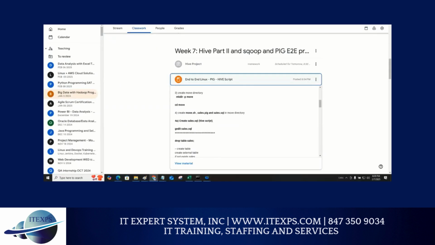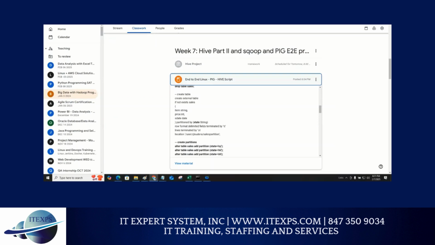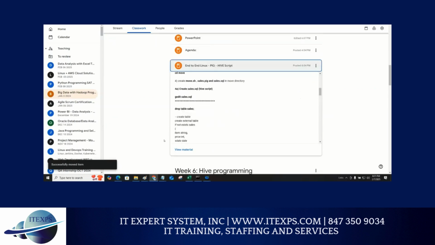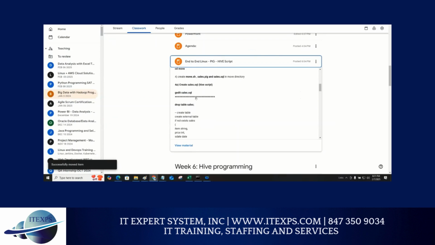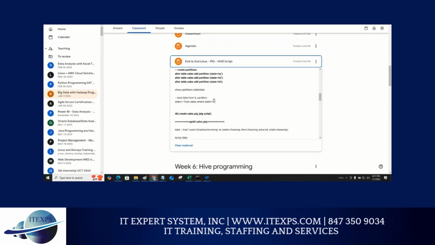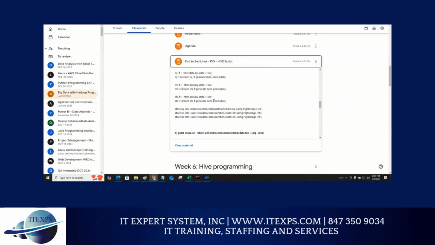Make this directory, do this thing, create this thing, create a table. You have to change this thing, you know what to do, right? Then this one is actually a project, an entire project, create a script. Try it out, and next week I'll cover that part in detail.